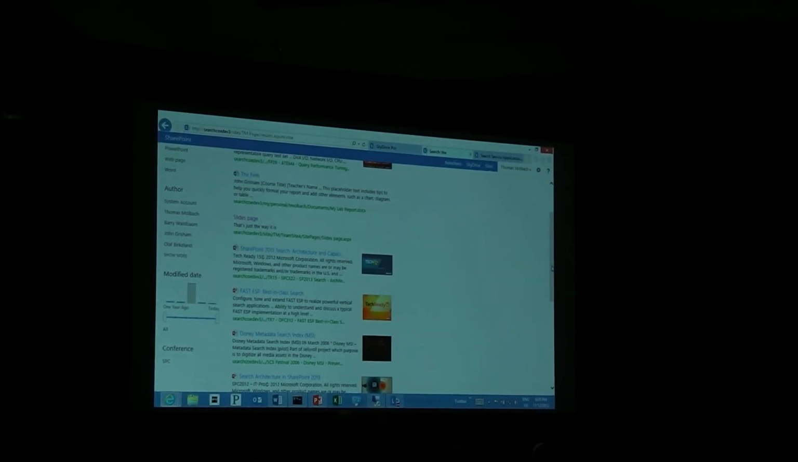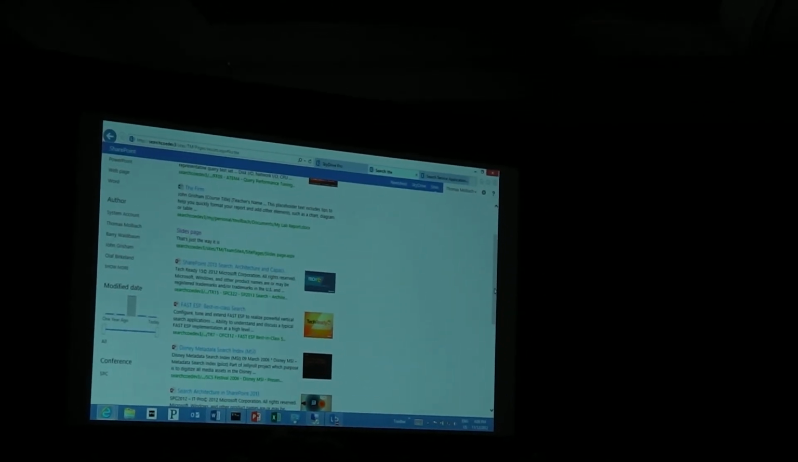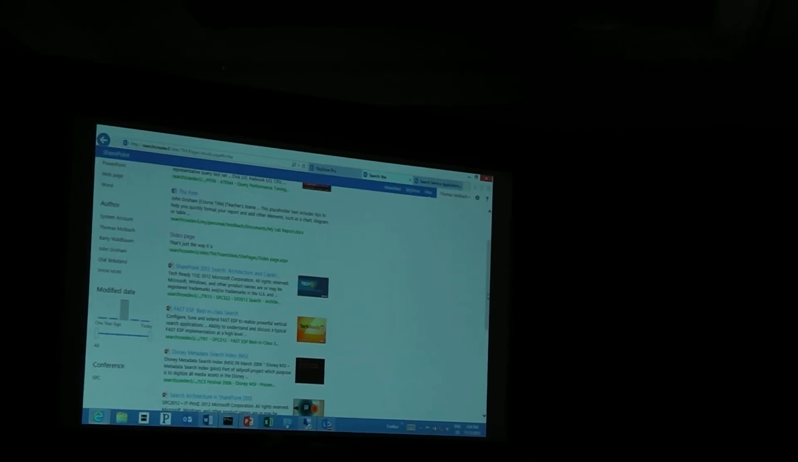I just want to show you that we set up the crawler, we have a crawl property in less than 5 minutes, or a refinable property. Thanks, over to you now. Okay.